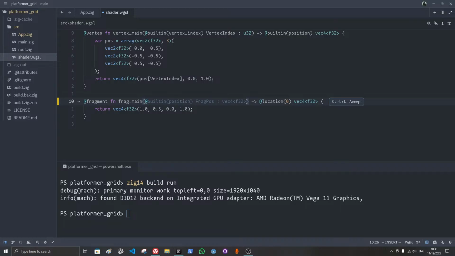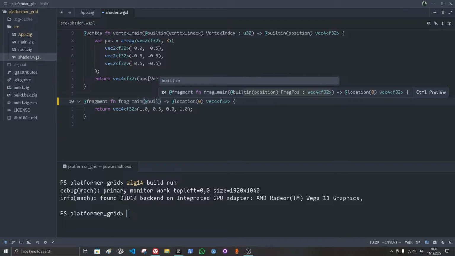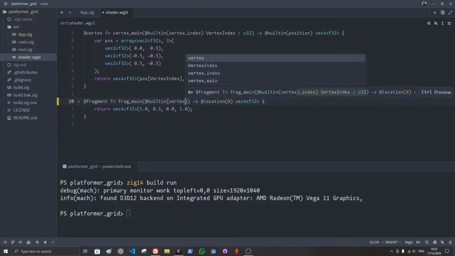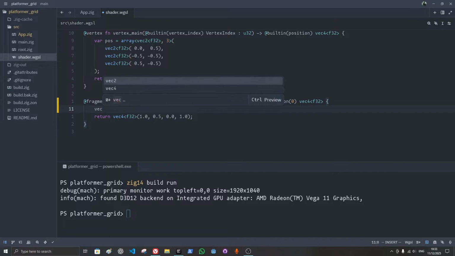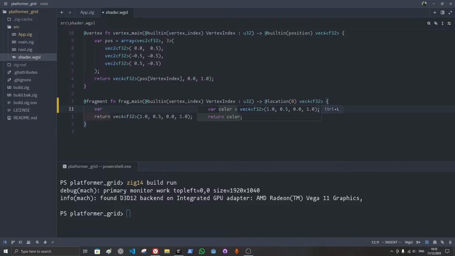So for example, in my frag main, can I do built-in, not position, but built-in vertex index, and then I will do some variable, var color, which is vec4 f32, and then vertex index.